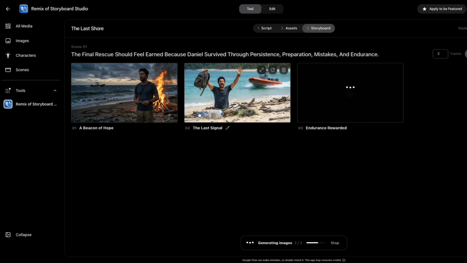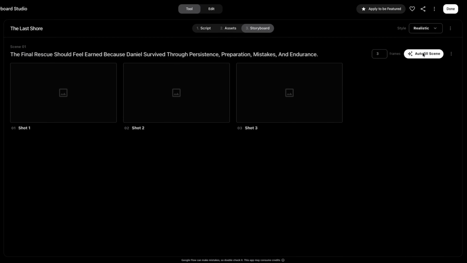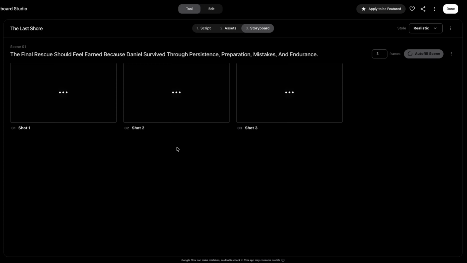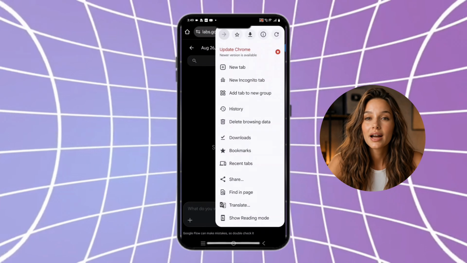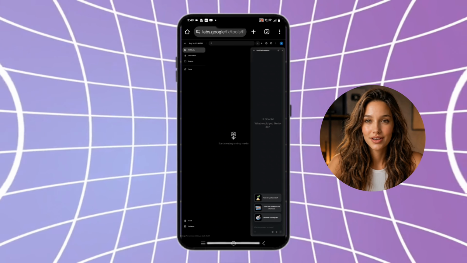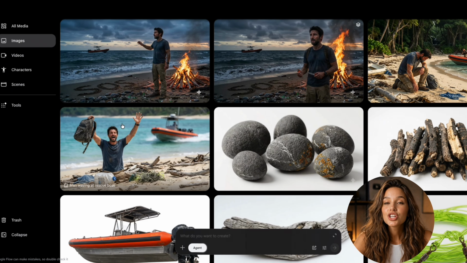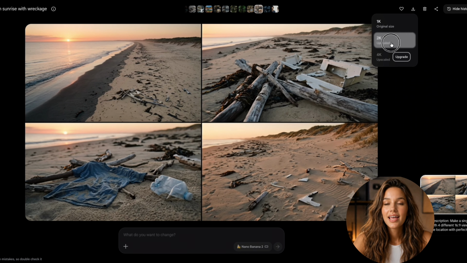Now for the part that actually brings this to life: the storyboard itself. Click Autofill Scenes and Google Flow starts generating the visuals for your entire survival story. Keep scrolling and autofilling until every scene is built out. And yes, this works from your phone too. Just switch your browser to desktop mode. Once it's done, you'll have a fully visualized storyboard from beginning to end. Just head to All Media, open any image, click the 3-dot menu, and download it in 1K or 2K.